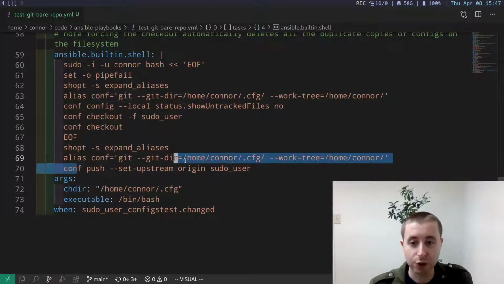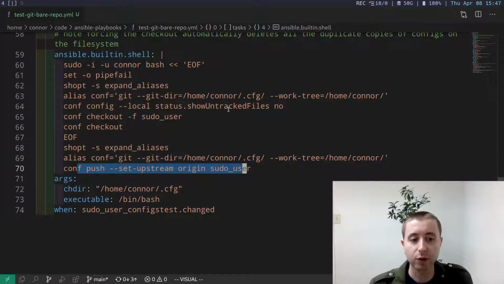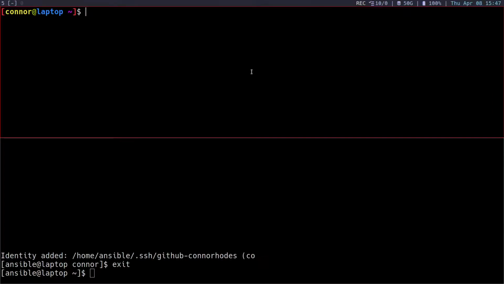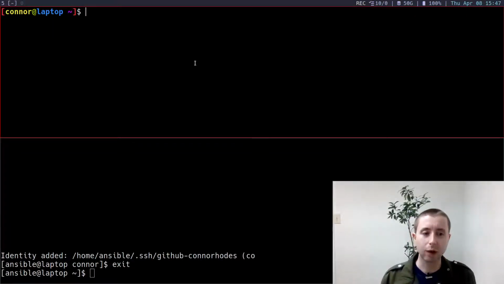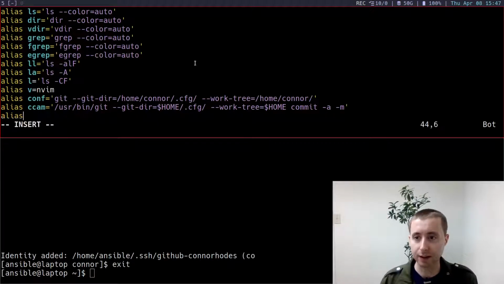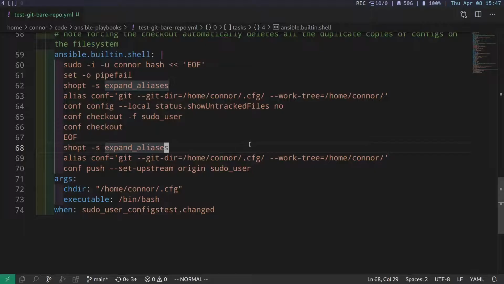Then I execute a push to make sure that I have the right remote origin URL set, which allows me, after I have all this set up, to do something like this. This is an example of why you would want to do any of this in the first place. So I SSH into my server. Let's say I keep mistyping vi as v. So let's add that as an alias, where v equals vi. Now I have an alias set up here, as you can see.